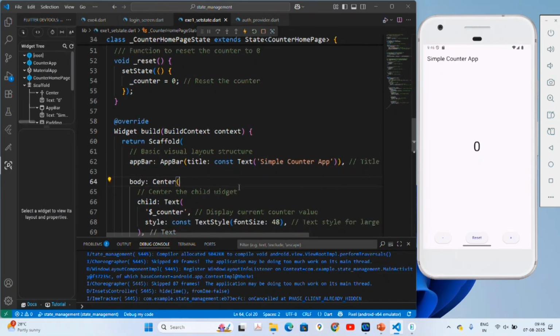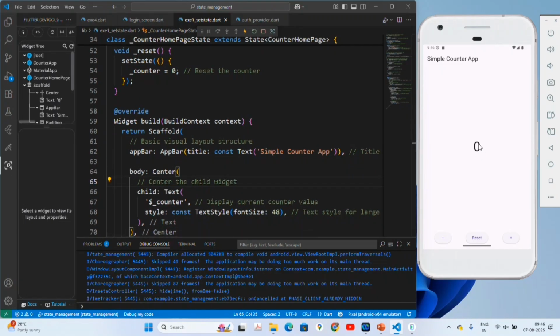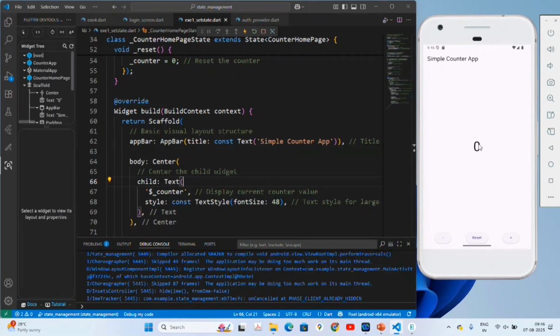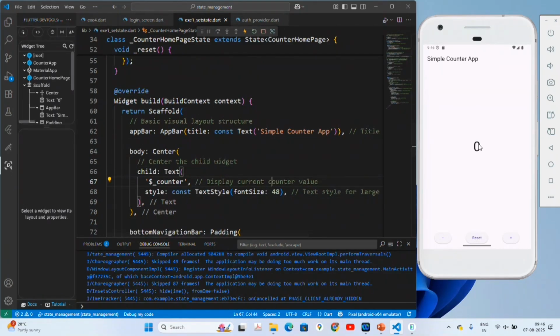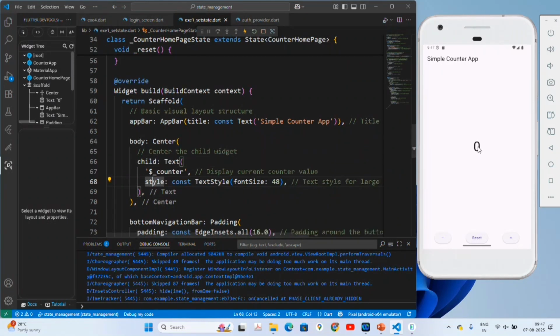Now inside body we want to display this text in the center. So I use center child widget, and inside that I display text. And what is text? Value of counter. So it is represented by dollar and variable name. So underscore counter represents this value which is initially 0. So this text displays in center 0, and its style is, you can see font size is larger. So font size is 48.